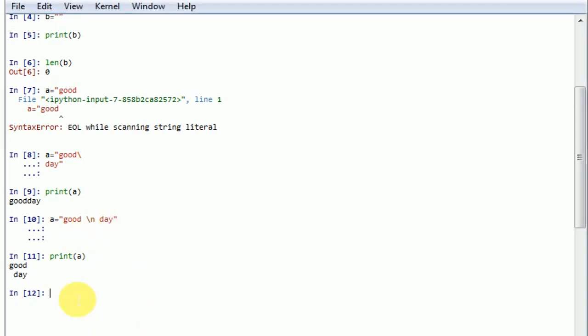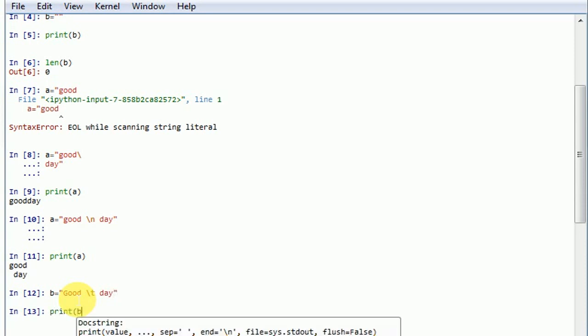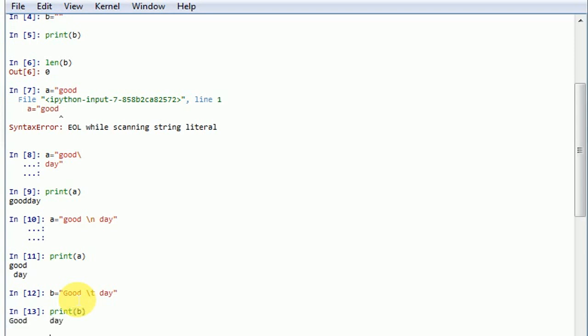Now the next example. I'm writing here B is equal to, in single quotes, "good", now backslash t, now "day". Now use the print statement and see what result will display. Good day. Now here you can check there is one tab space. Backslash t is used for one tab space in a string.